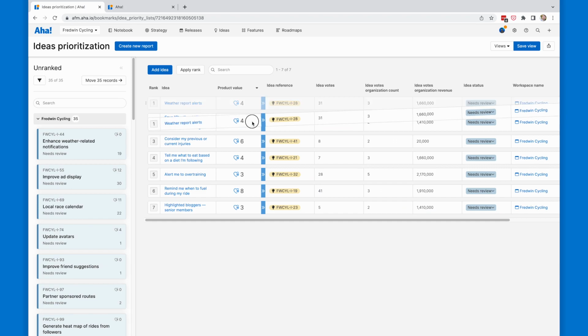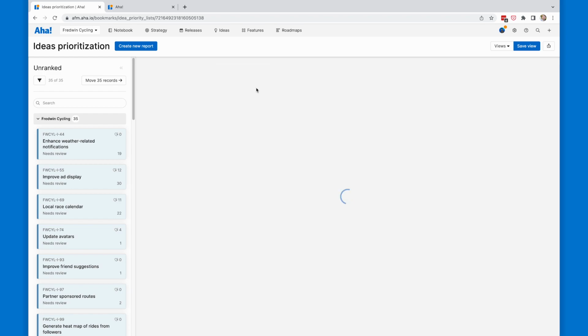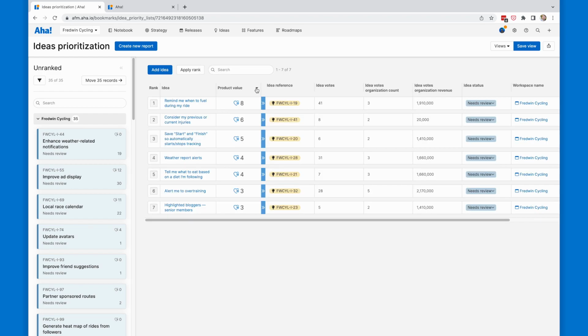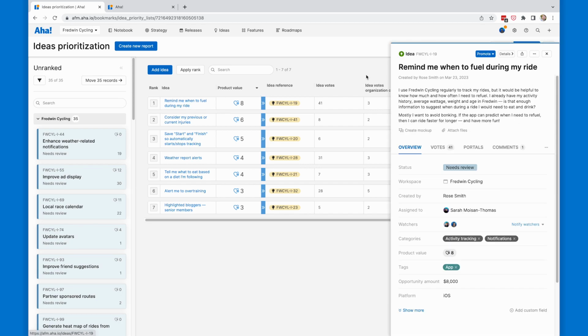To promote items, I can click and drag to move them around, or I can sort by product value scorecard. So let's look at the most valuable item here. It's this guy with a score of 8. That's great. 41 votes, fantastic, across three organizations that bring me $1.9 million. This is something really valuable. This is something I would want to consider for my roadmap. But instead of creating it brand new, I'm going to promote it. And here's how we do it.